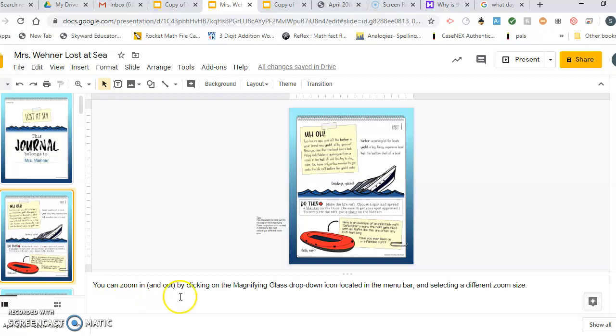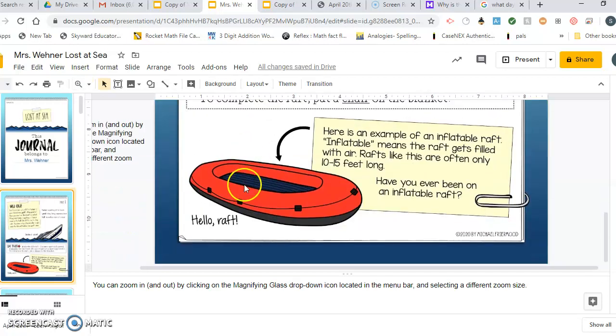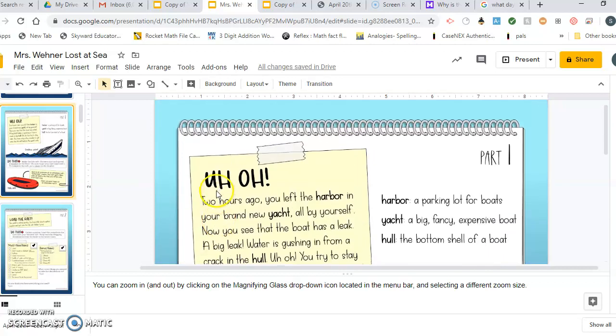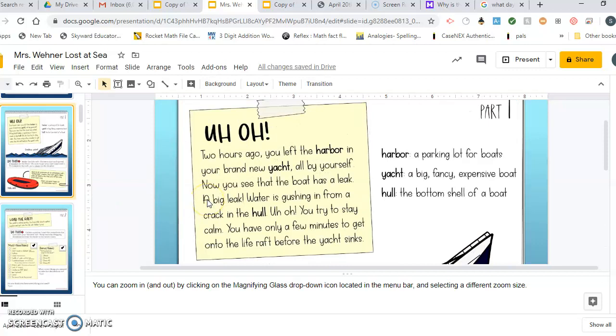And here it is. It says you can zoom in and out by clicking on the magnifying glass drop-down icon located in the menu bar, selecting a different zoom size. So if you're like me, I don't know who can read that tiny, don't be afraid to go up here to the zoom. And there's the drop-down menu, okay? So you can click on different ones. That will make it bigger. And then you can scroll and stuff. So on here, this is just going to be a reading page. So make sure you read it because this is part of your reading and writing work for the week, okay?